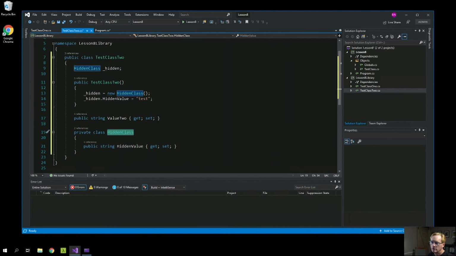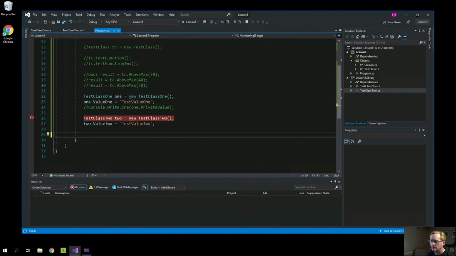Now, how would you use this? If you need a data structure and you want it to be only visible internally to this class, that's why you would do this. In our temperature examples, we could have the temperatures in a hidden class and only use them internally and not make them available publicly. So now we've gone through public access modifiers and private access modifiers. The third type is internal.